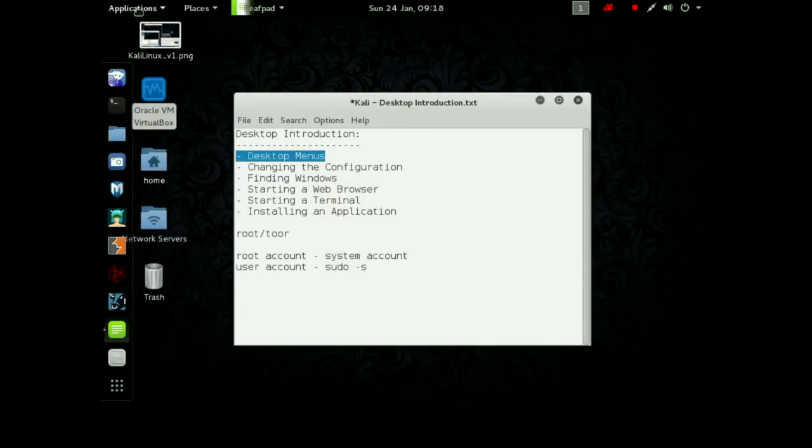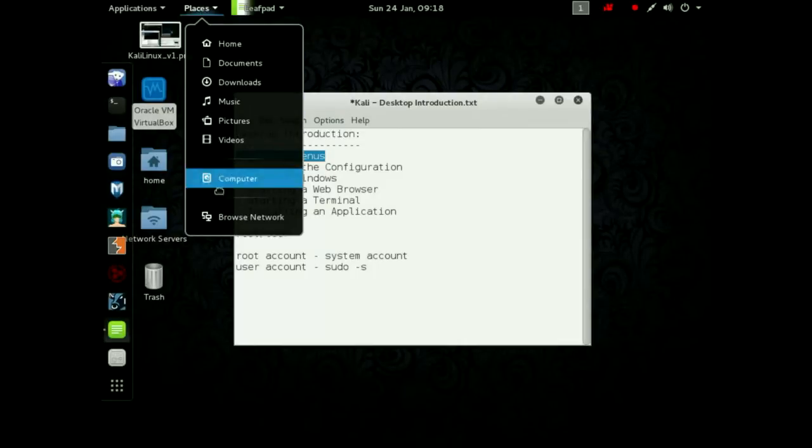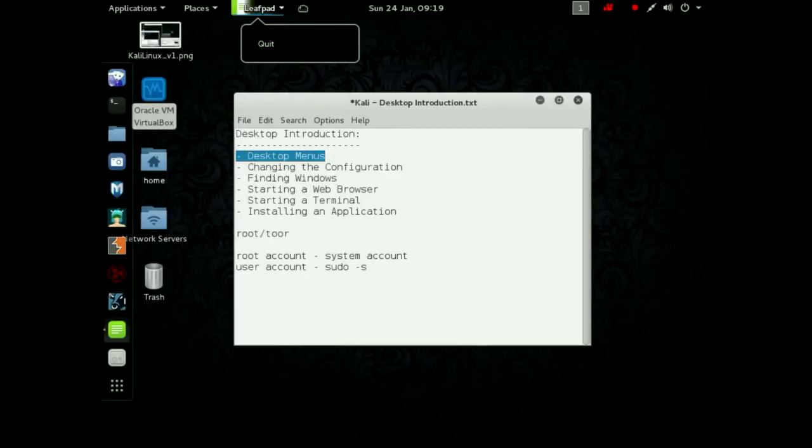So desktop menus, applications up here. If you click on apps, we have places, which are folders, devices on your computer, and even the network. And up here I've got LeafPad open, which is like gedit. We can see that it's running. That's LeafPad down there. There's a little dot next to it, so you can see that it's running. I can click that menu, and I've got a choice for quit, or of course I can click the X there, and it'll terminate it right there.